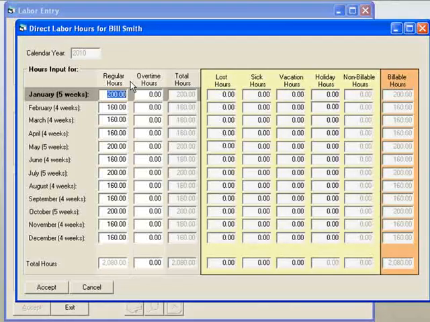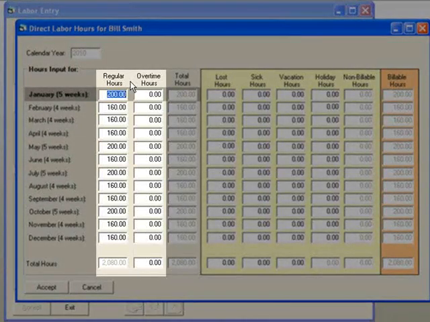Now, one of the questions that comes up fairly often here is, well, my guys typically work a lot of overtime, or they work some overtime. Should I enter that in? Our guideline here is if they do work overtime, you can enter that in the overtime column. But we typically recommend against that, and here's the reason why.